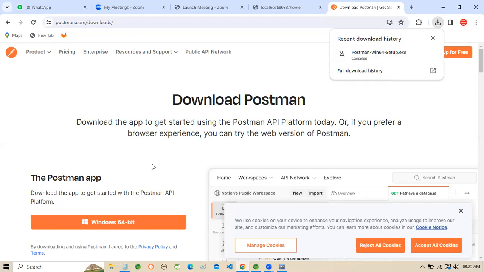Okay, after that, here you will get this type of icon. You click here, click on this icon. It's the Postman software. Postman is like a browser. This is a browser, and we can send all types of requests from Postman.